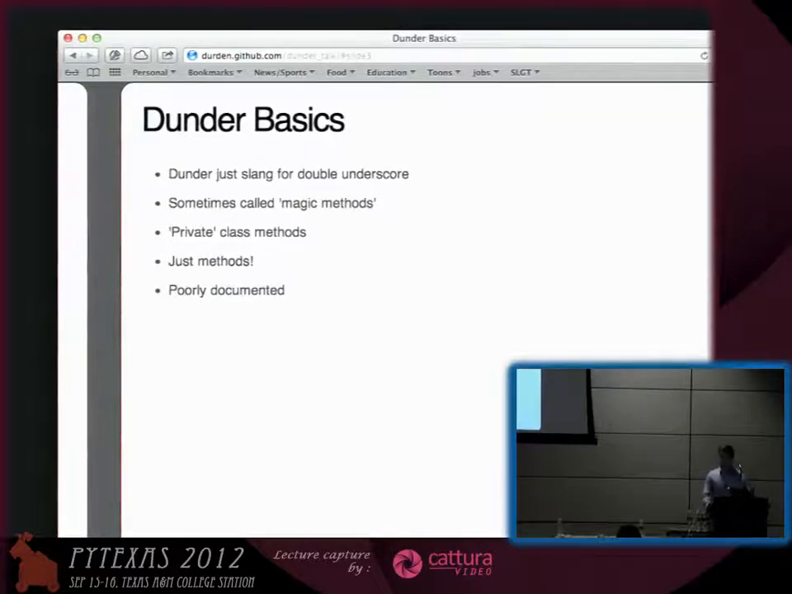Another thing is people might call them private class methods. You'll note that private is in quotes there because, as everybody knows, in Python, private and public is really just by convention, not really by language design. And again, it's just methods. The downside of them is, in my experience, I think they're pretty poorly documented. So hopefully I can find a bunch of the documentation online and put this in a way that everybody can get something out of it.